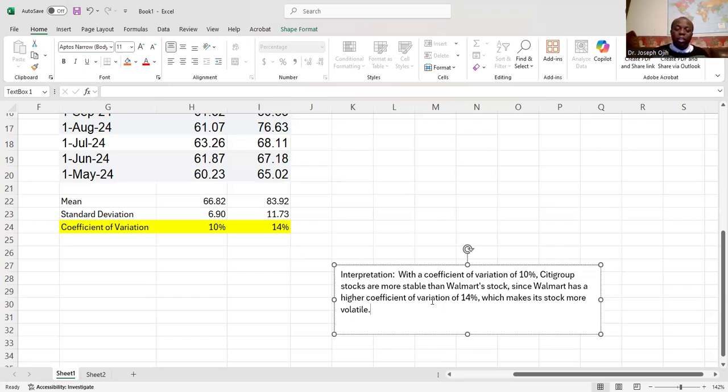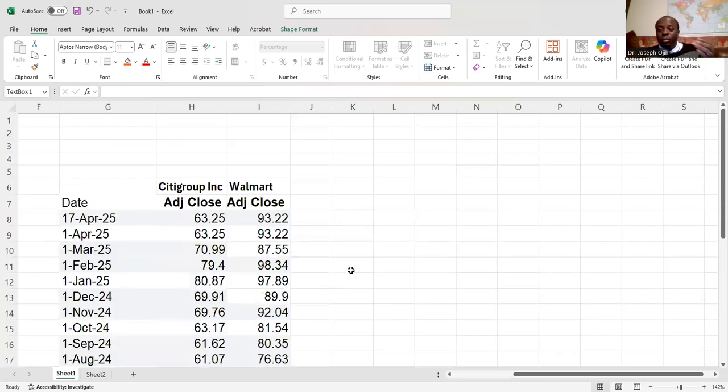These things change. But the good thing about this is that this is with real data, not made up data. We went to the stock market and got it.